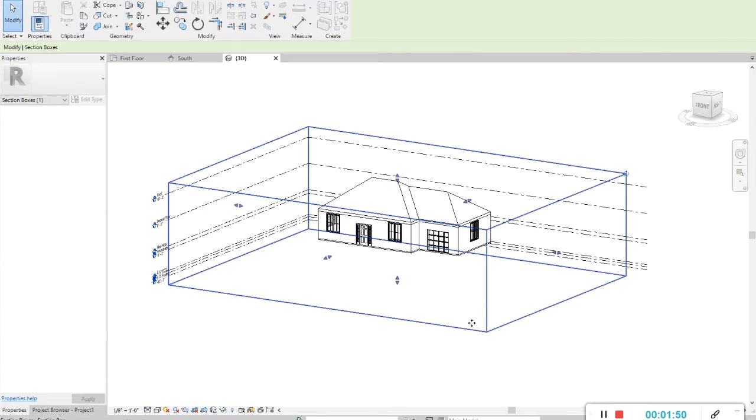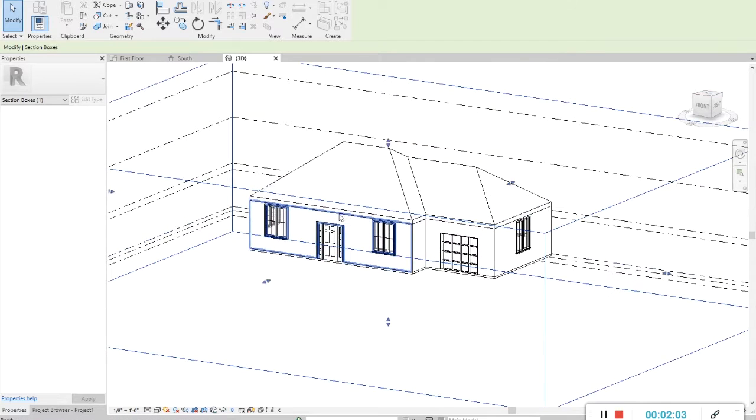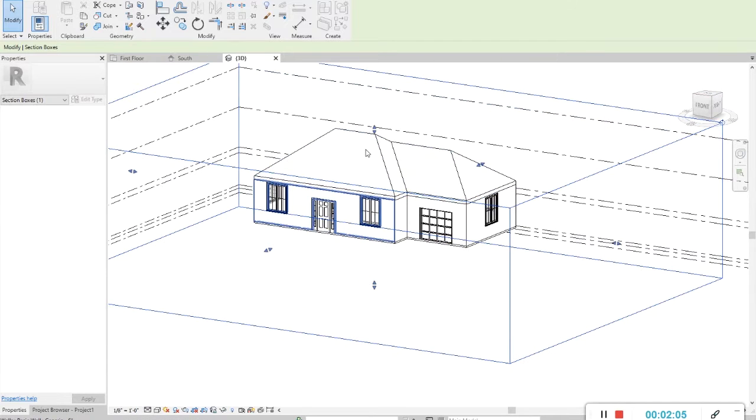For example, you want to go from top to bottom, you just select this top one here and just go down, and then once you deselect it, you'll see right there. I went pretty far down, but you get the idea.